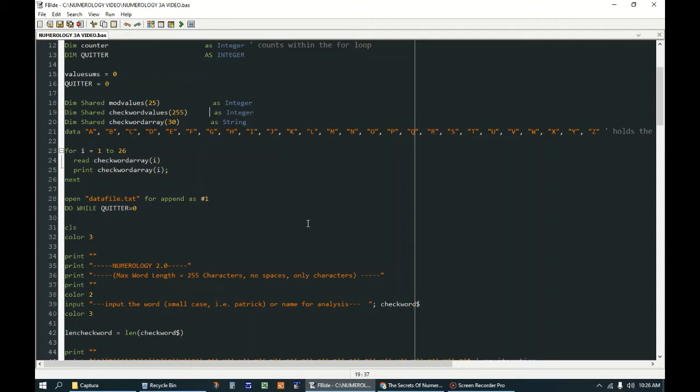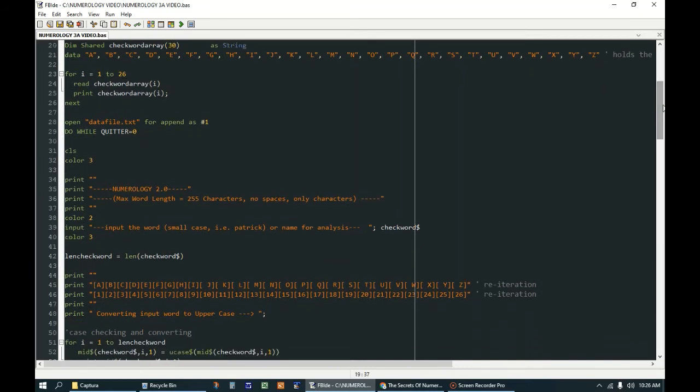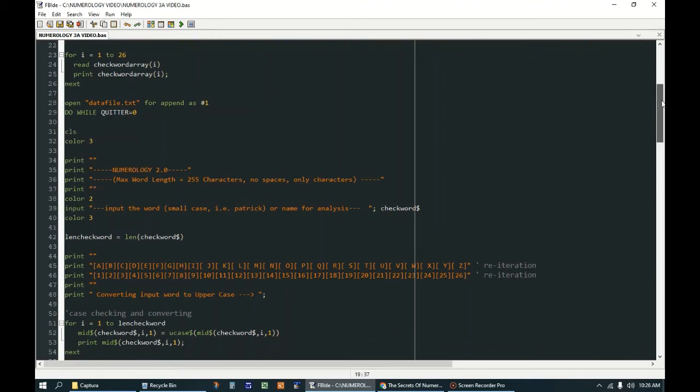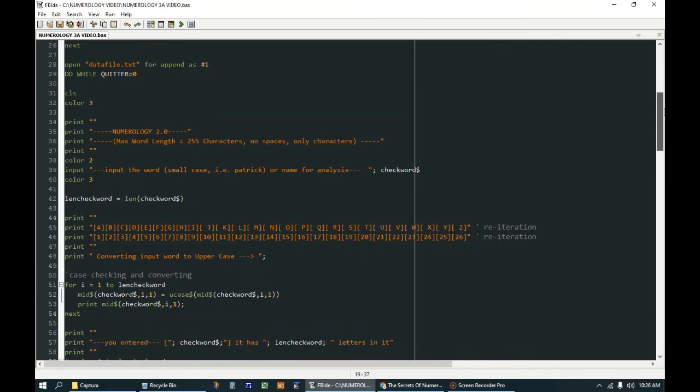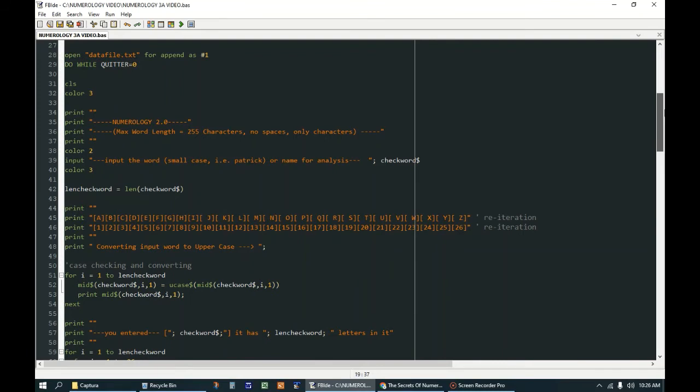And then what I'm going to do is open a data file, because I save the output, and I begin a loop basically for the length of the word that's going to be entered. And so here, this is just clearing the screen and coloring the screen. And so this is what you saw in the beginning of the executable program. It just shows the title, which can be edited, the max length, just some instructions to the user.